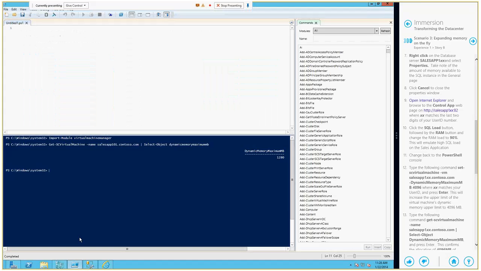If we go back to our PowerShell window, we're going to run a similar command, but instead of a get, we're going to run a set. So in this case, we're going to set on that virtual machine. And it's got a different parameter. In this case, it's going to be set SC virtual machine, and we're affecting the VM property. We're not selecting anything in this case, we're setting it.